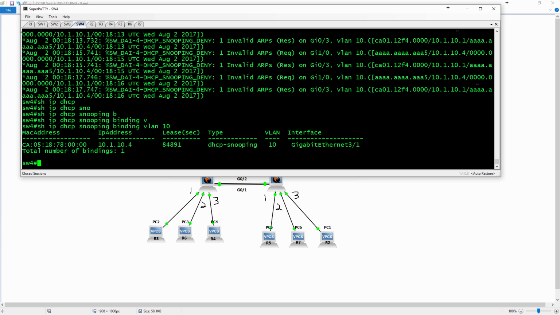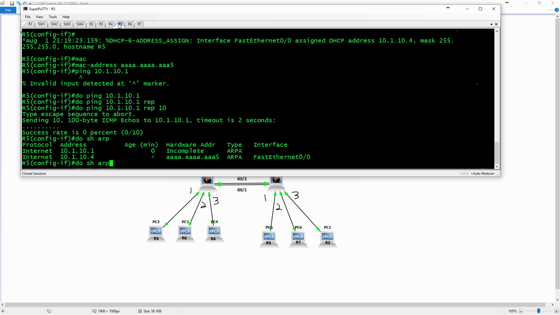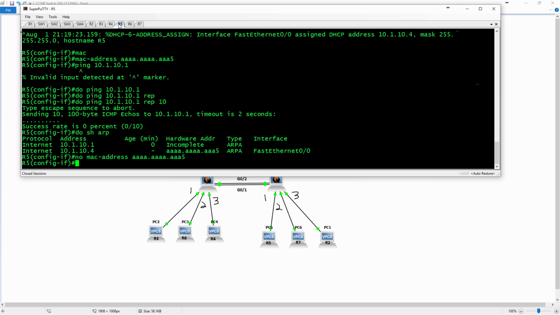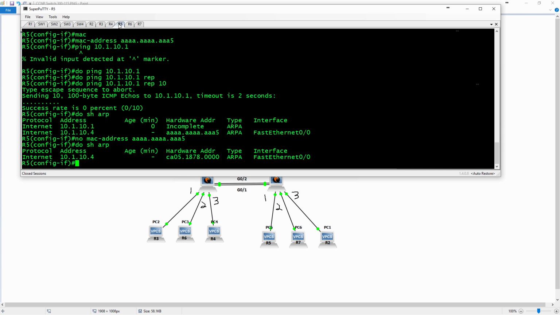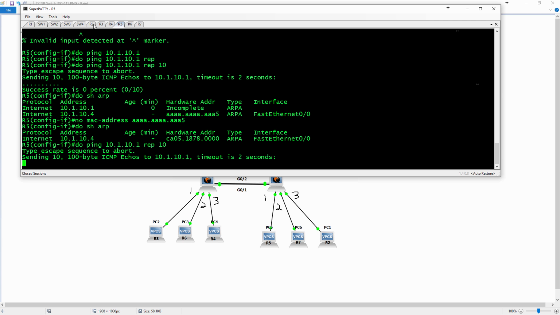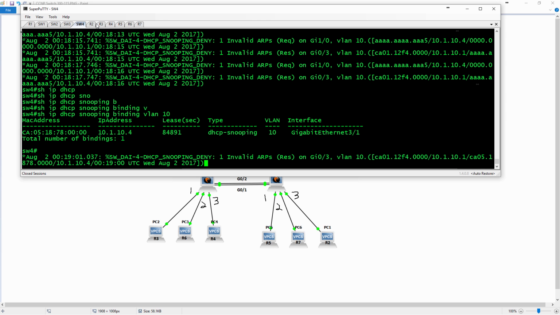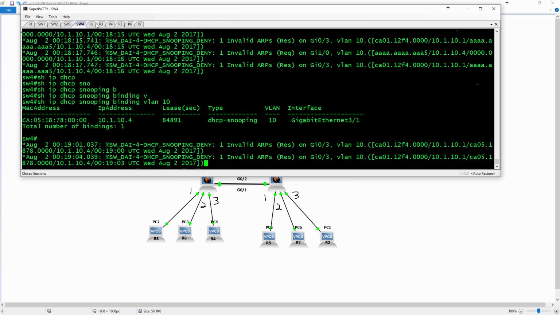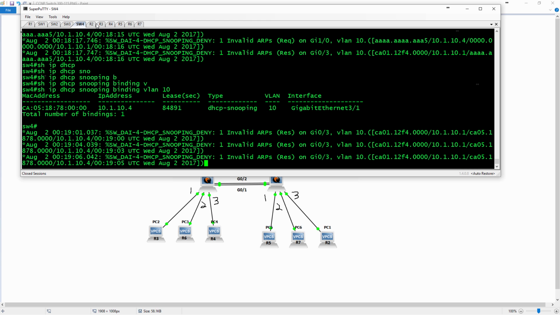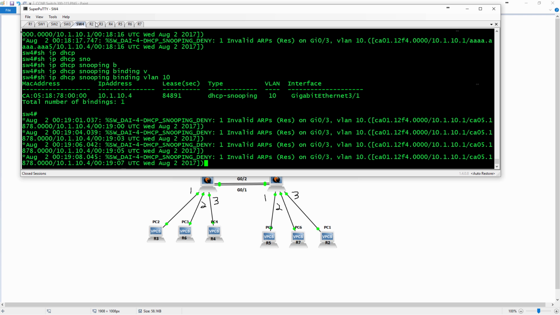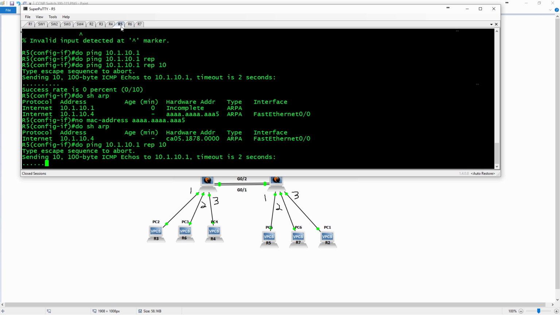Those two don't match. So if I go back to router 5 and I come in here and I do no MAC address, and I do a do show ARP, the MAC address changes to that. Now I go try to ping, I go to switch 4, it's not going to trigger it. Oh, you know what? I bet you I had to. You know what I forgot to do?